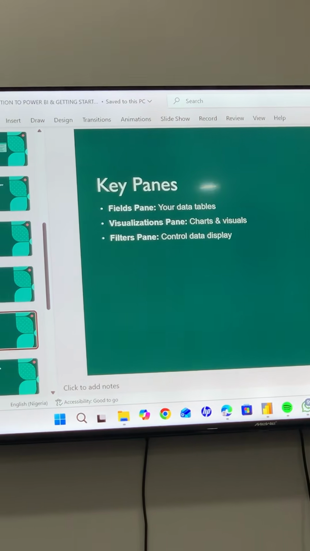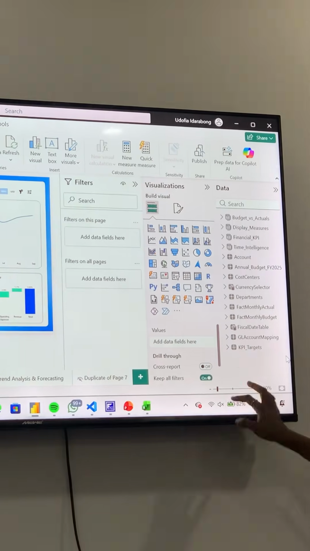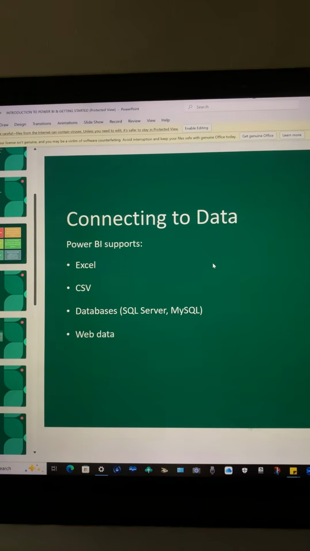Next, we look at key panes. Filter pane is used to filter data. Visualization pane is used to create charts. Fields are used to show tables and columns. Next, we look at connecting to data.